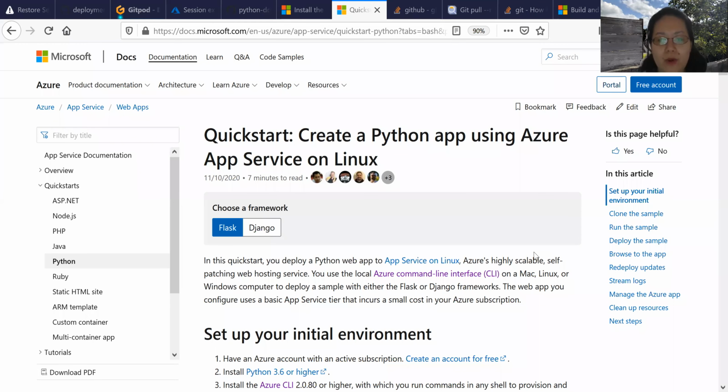Good evening, everyone. I would like to share with you today how to use Azure App Service to deploy your Python app. So this is the tutorial on the Microsoft website documentation. Create a Python app using Azure App Service on Linux.